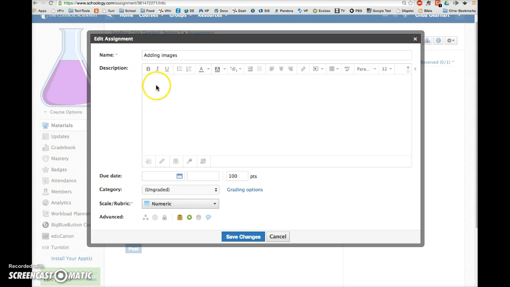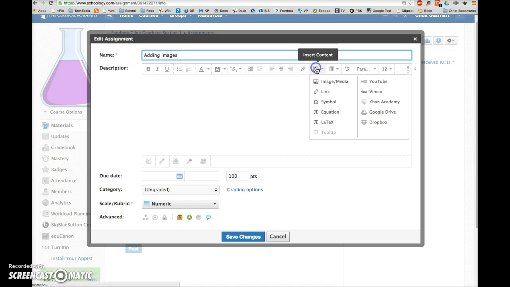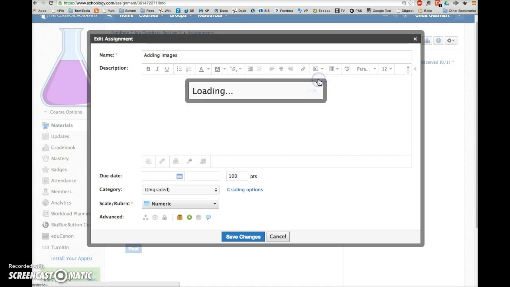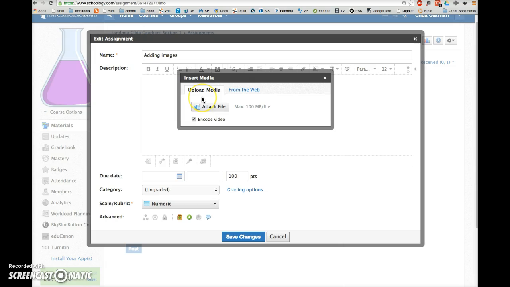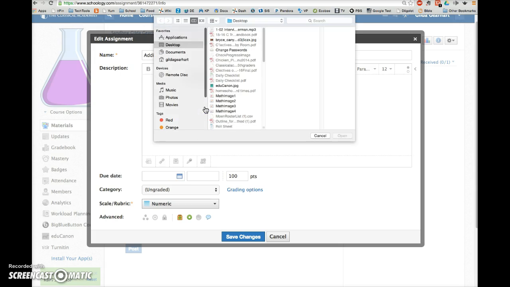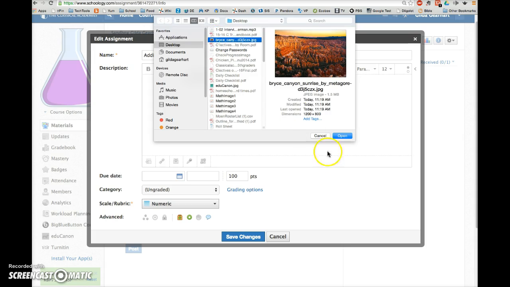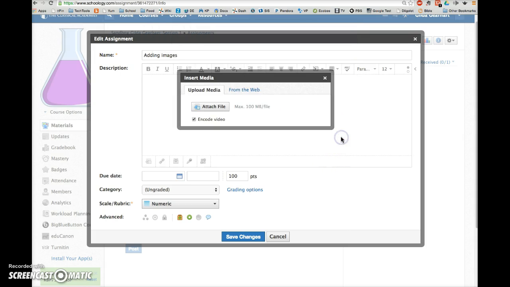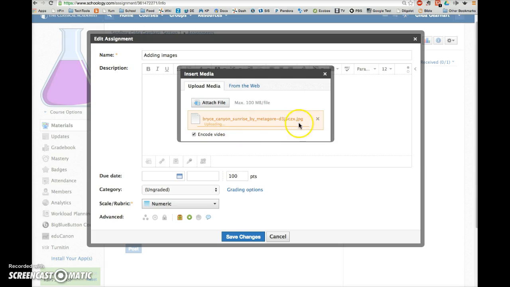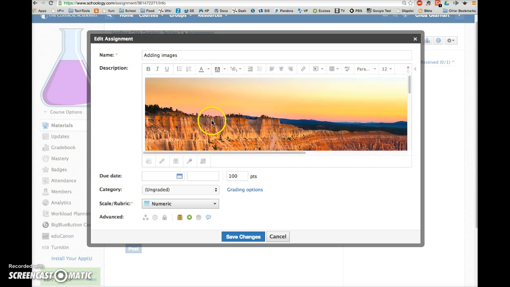Here I have an assignment page open, and I'm going to use this Insert Content button and select Image or Media. Since the image is a file on my computer, I'm going to attach file, and then I'm going to select the image, click Open, and you can see it quickly uploading into my assignment.